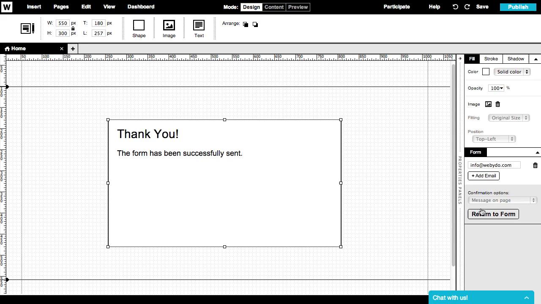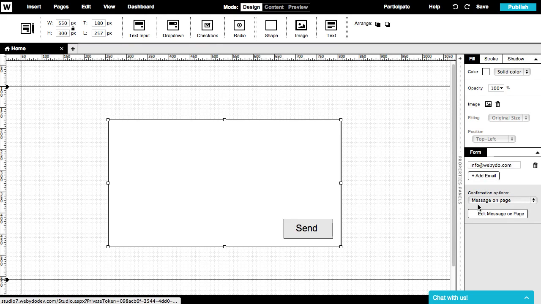Another option you can choose from the confirmation options is redirect to link. Use this option in order to redirect the user to a specific confirmation page on your website or to an external URL address. In order to add fields to your form, choose the form and then click on your desired field icon or just drag and drop the icon into your form box. Let's start with the text input.